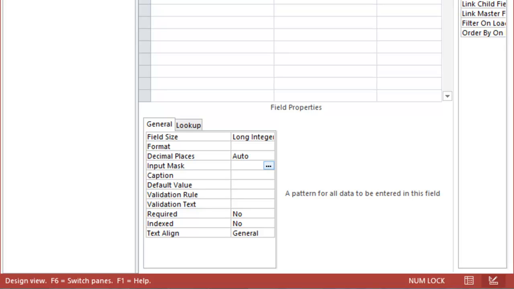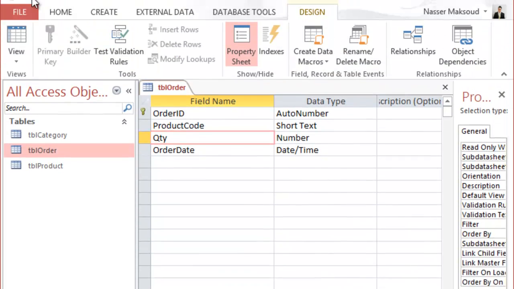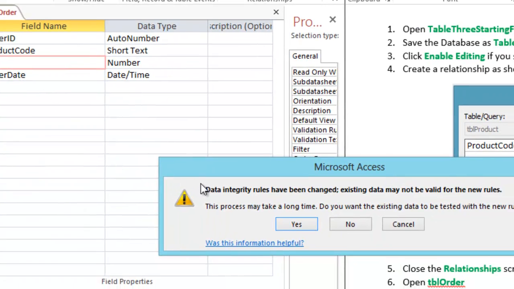So now you need to look here. Do you have any validation rule? Yes. What is the validation rule? Greater than 0. Okay, now what is the validation text? The validation text is please enter an order quantity. So you go here and then go to validation text in the property section, and then put this value, save what you have.